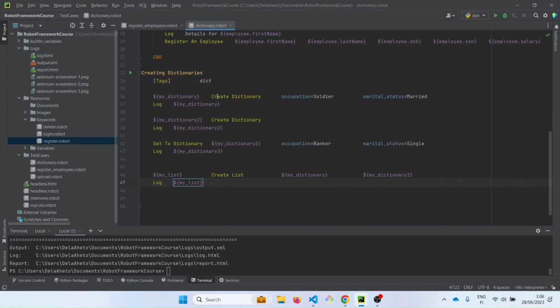So we've now created a dictionary in a test case. So created a create dictionary keyword, and then this second create dictionary keyword creates an empty dictionary, and then to populate the empty dictionary, we use the set to dictionary keyword. And then after that, we can now create a list by using the create list keyword and then supplying the dictionaries we created to it. So let's see what we get. So let me change the tag to dict. Let's run and see what happens.